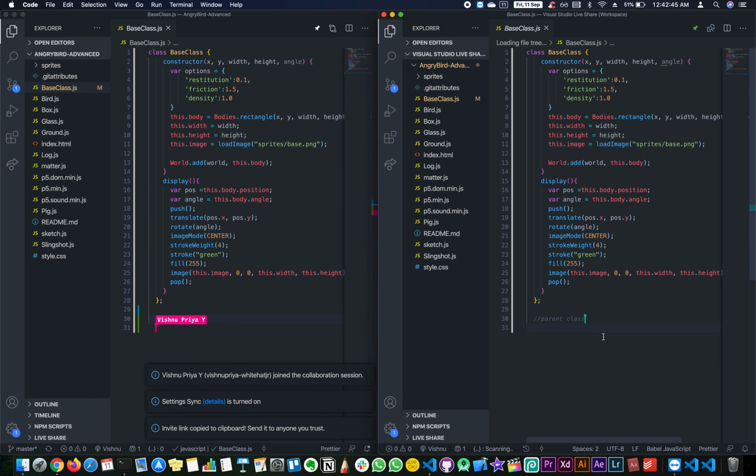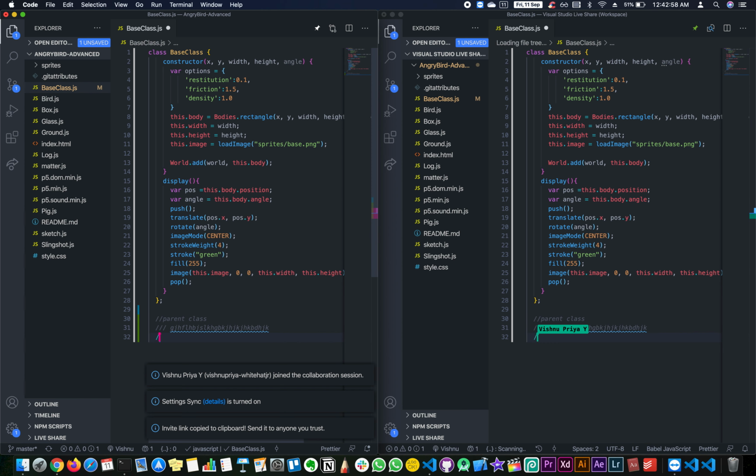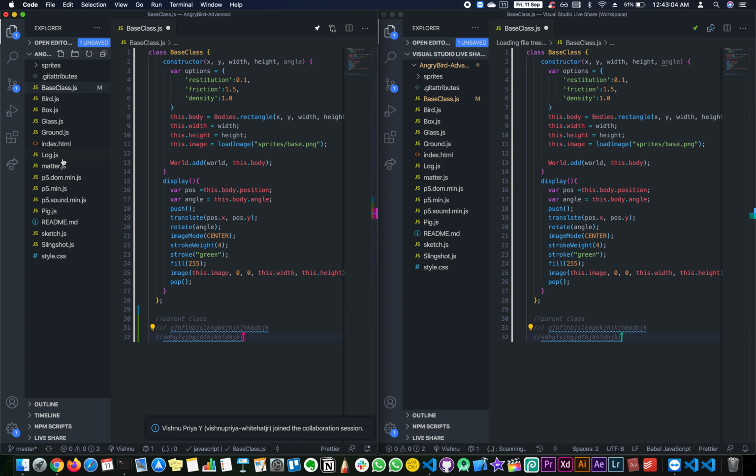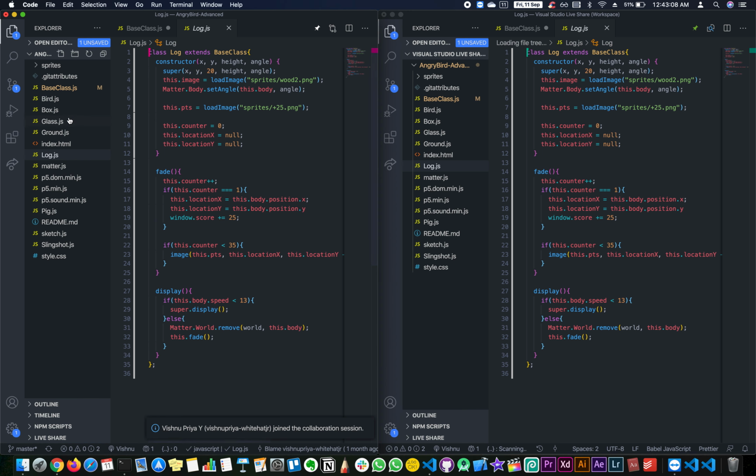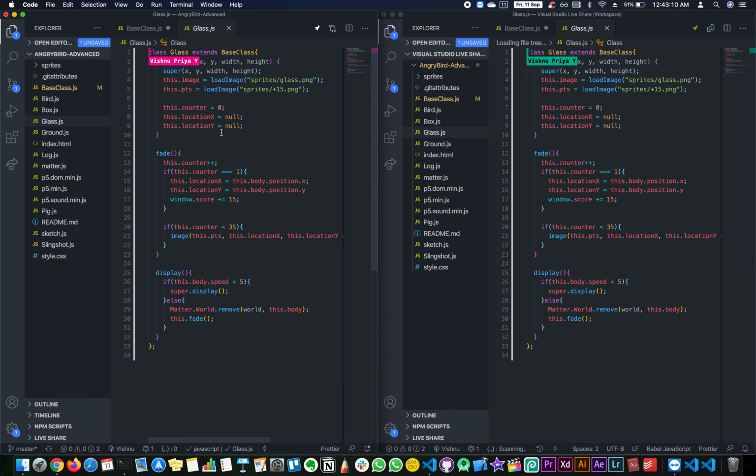Now you can see whatever I'm adding over here will be added in the other person's window as well. And wherever the other person makes the changes, it gets added also over here. The only disadvantage of this is it automatically switches, as you can see.